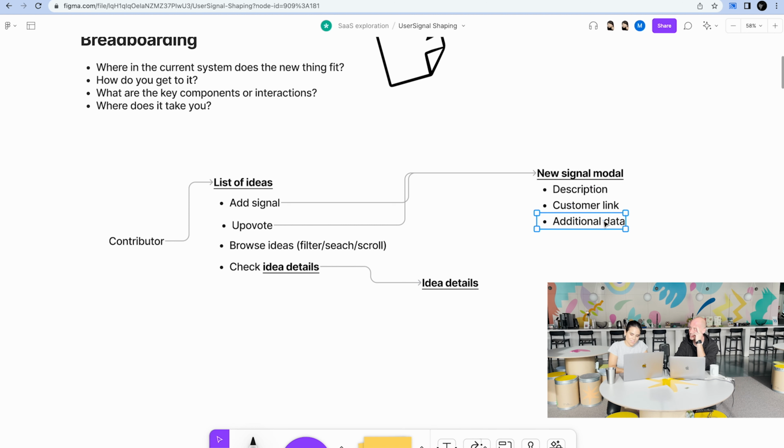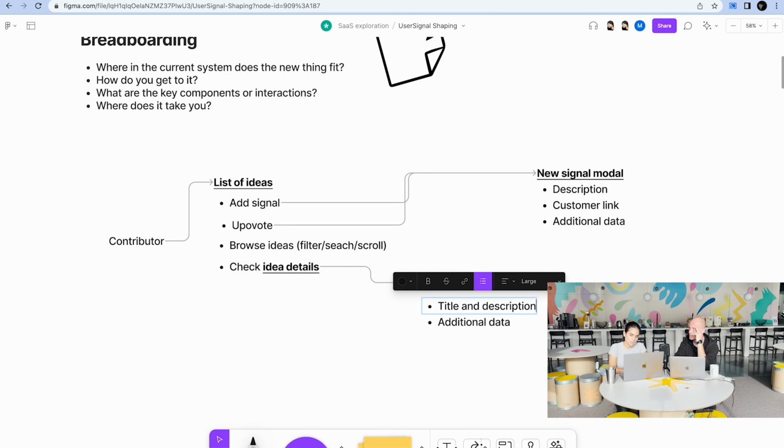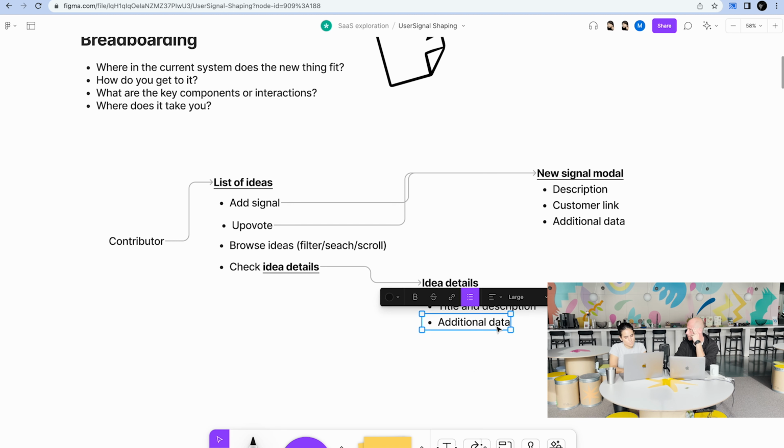Okay, so in the idea details we have the additional data. We have the description as well. Sorry, title and description. Yes, because the idea also has a title. And then we have a list of signals, basically, no? Yes. List of the signals and the action for upvoting. Yeah. And then you can upvote.